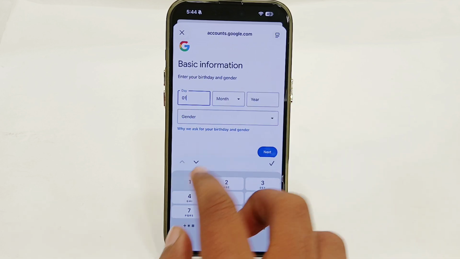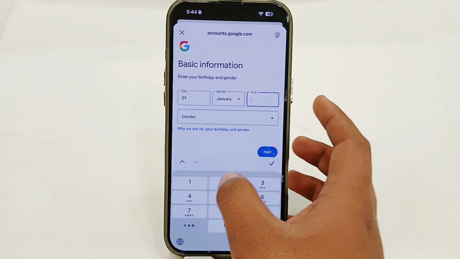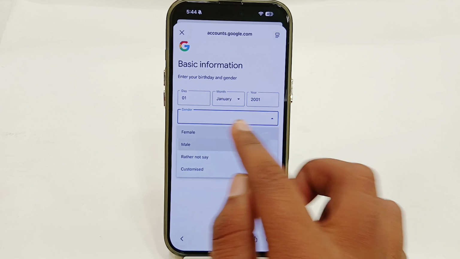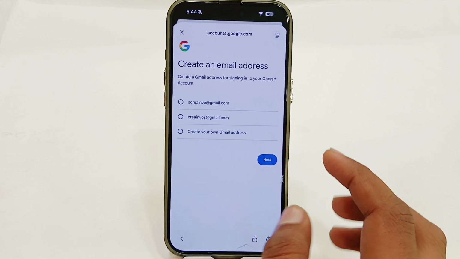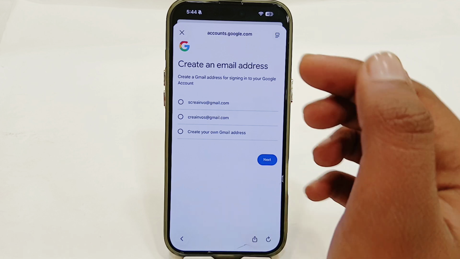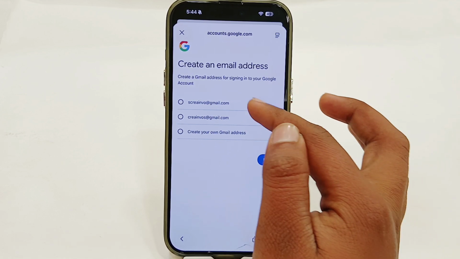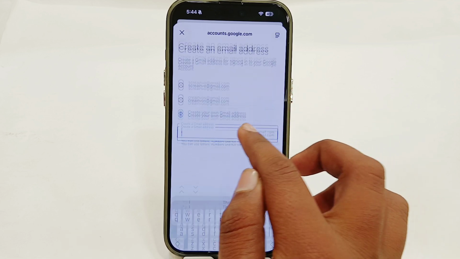So let's say I'm going to enter any random date of birth from here. So once I've entered, just select gender also. Then tap on next option here. Now on this page, you have to select or create a new email address. You can select any of both, or you can also try to create your own Gmail address.